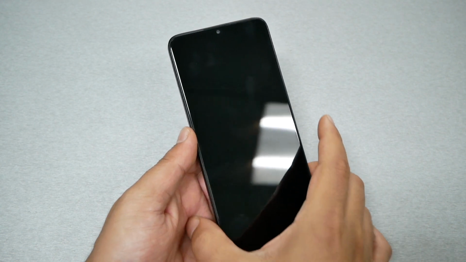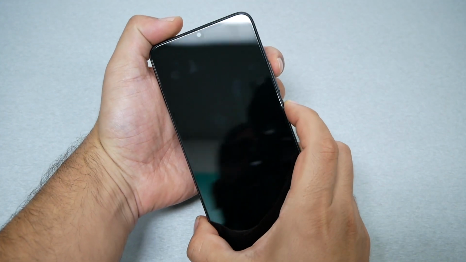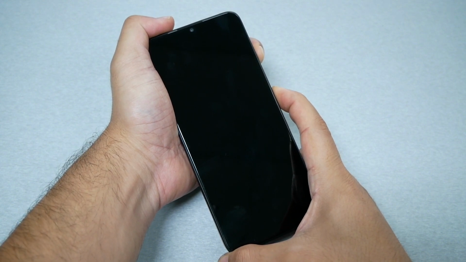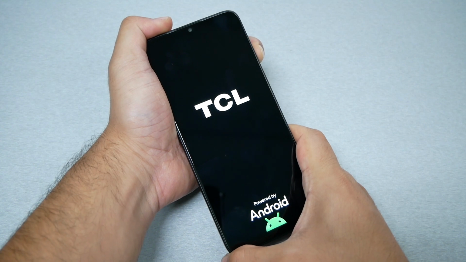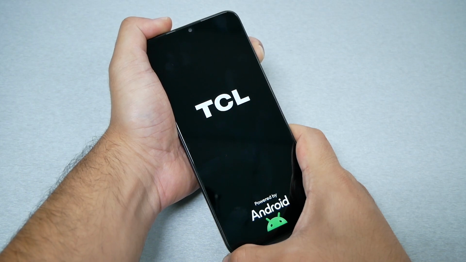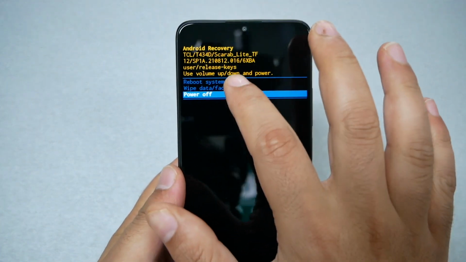Let's go ahead and do this together. I'm going to press two keys now, volume up and power key. Once I see the TCL logo, I have to release the power and keep holding the volume up till the phone takes us to the recovery menu. There we go. Now the touch is not going to work.